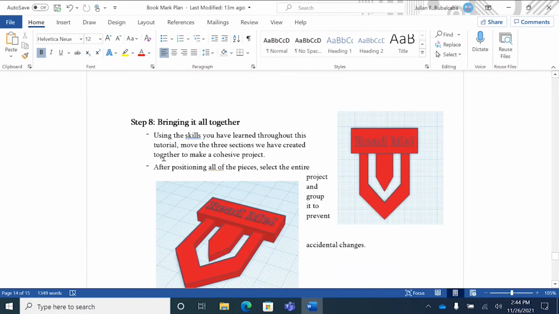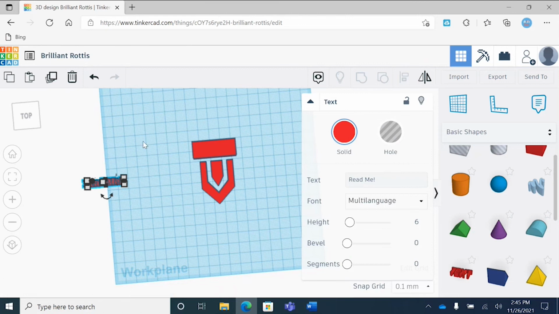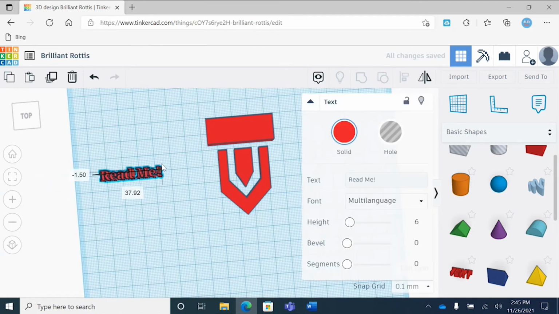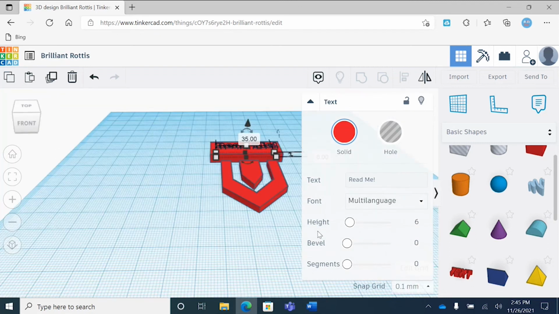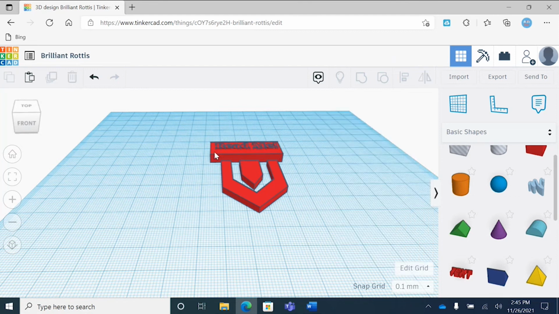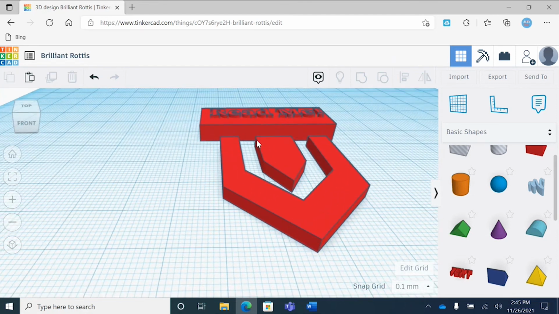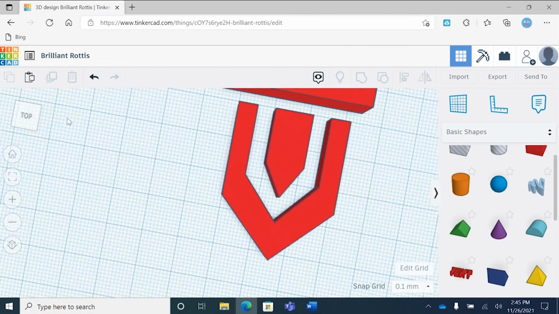So we need to move the 3 sections together, and then we need to group them. So let's go and bring all those shapes together. I'm going to click on the text and go ahead and bring it over here. Fit it inside that placard. And we made that text with a height of 6 millimeters so that the text can actually be raised up just a bit. And I'm going to go to top view.